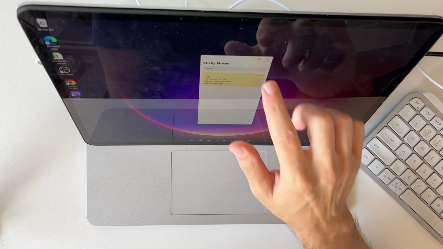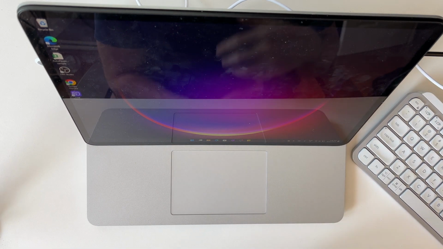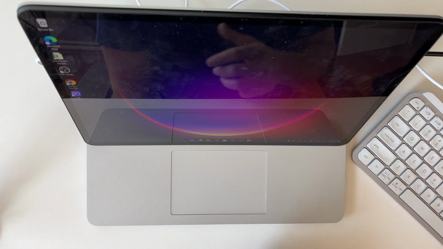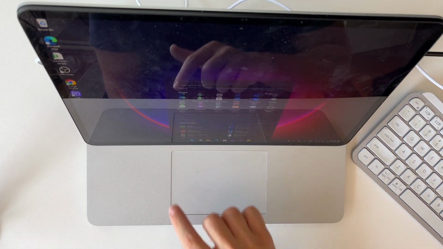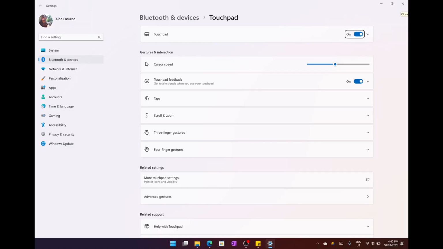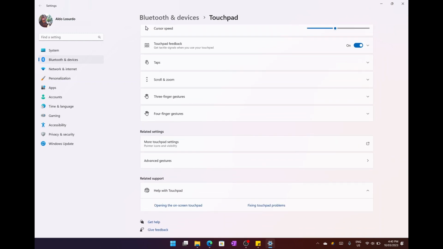But what I'm going to show you now is how you can actually also customize the gestures of your three finger and four finger swipes as well. What we're going to do is we're going to jump over into our settings, and we're going to go into our touchpad or our trackpad settings. From here, we're going to scroll down. So we're in Bluetooth and then we're in touchpad. We're going to scroll down to where it says the advanced gestures, which is the third tab from the bottom under related settings. We're going to select on advanced gestures.